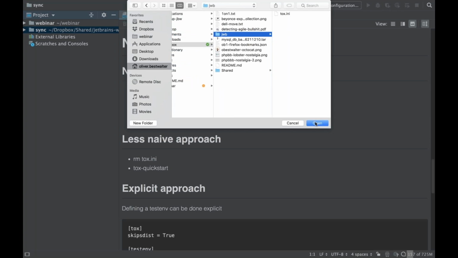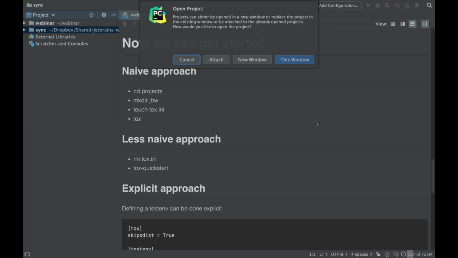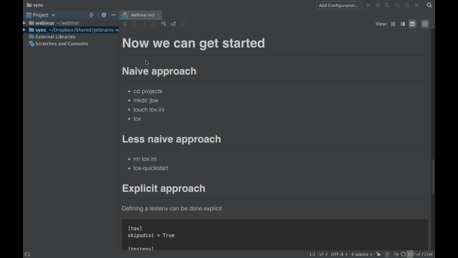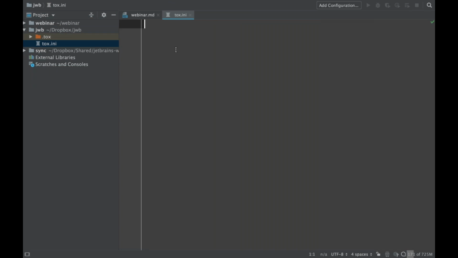So I want to open this project now to attach it. So it turns up here. So here's my tox.ini, and something happened there already, but there's nothing in there yet. So tox tried to do something, but gave up and left everything untouched. So now we create a global section where we want to have our skip sdist.